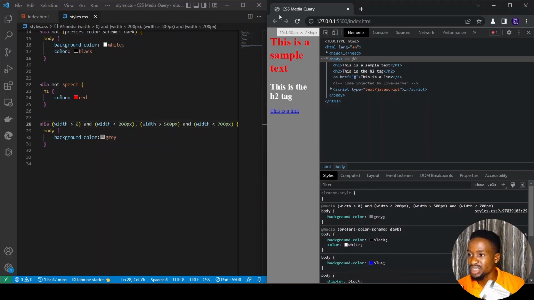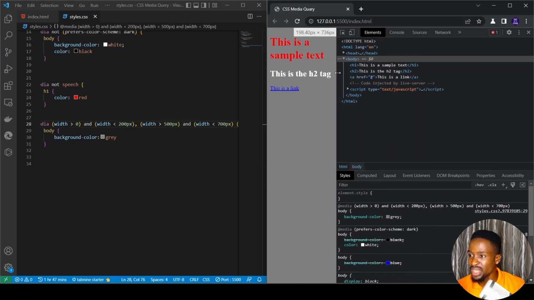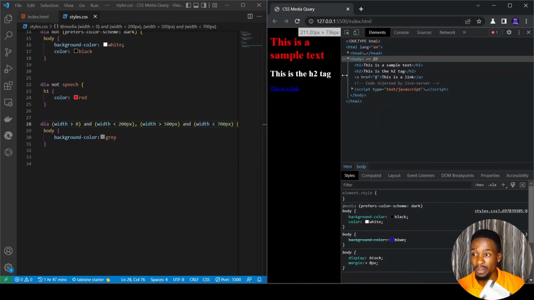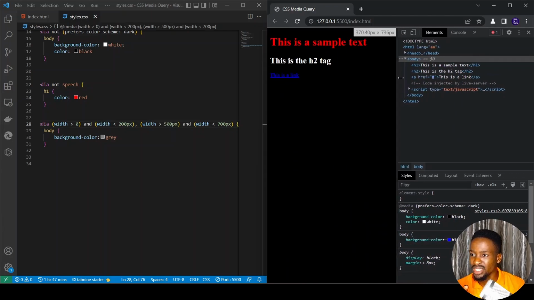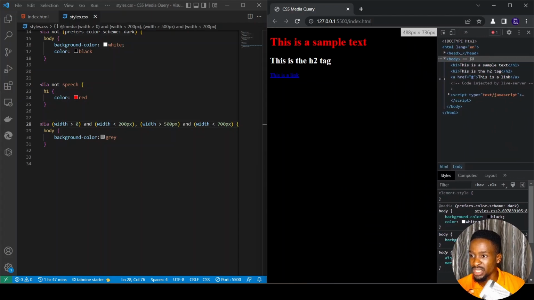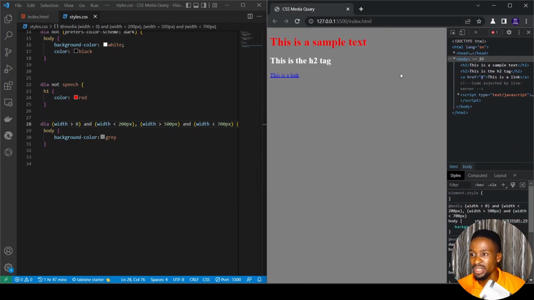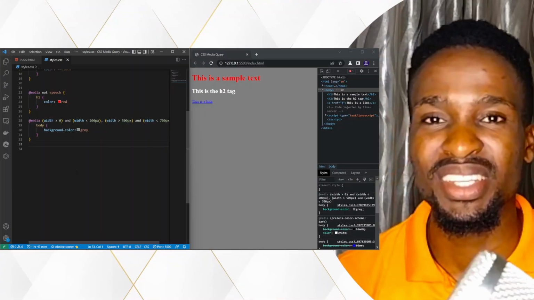So right now we can see that the width is at 150 pixels. When we get to something above 200 pixels, it stops being executed. And when we get to something from 500 pixels and above, we can see that it's been executed again. So that's it on the CSS media query.